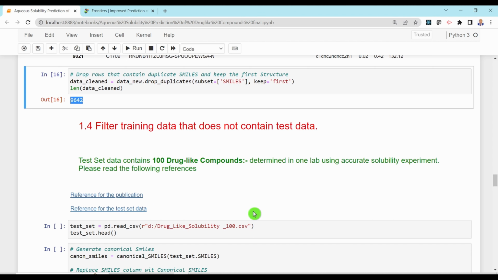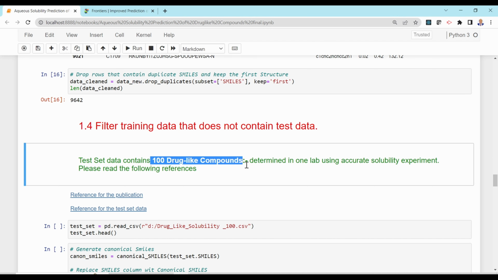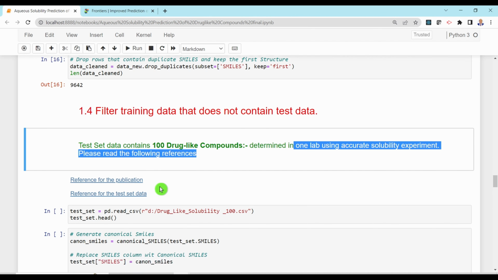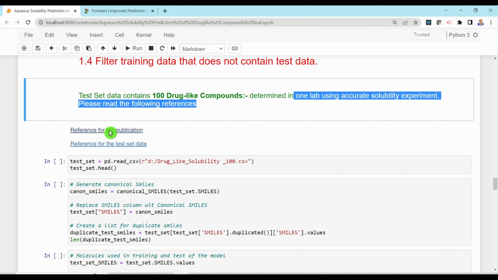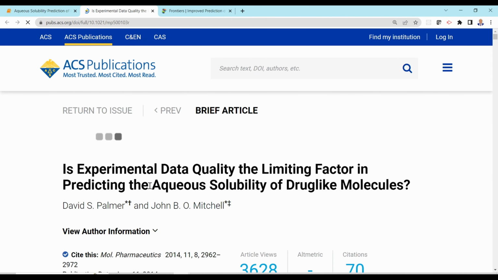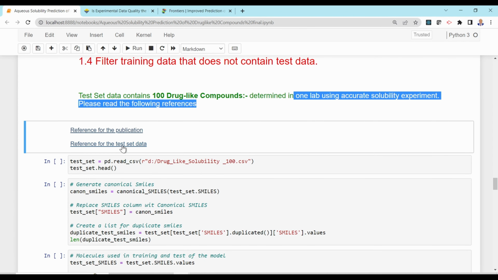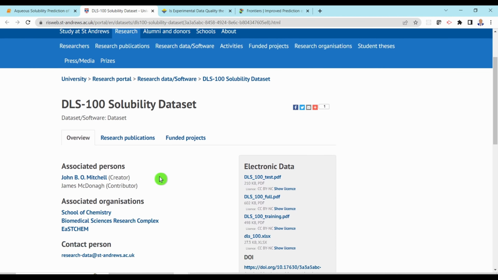The next step is about the test data. For the test data, we'll use the 100 drug-like compounds. The solubility of these compounds was determined in one lab using a very accurate solubility experiment. Okay, so these are the references. So this is a publication. Read this publication for further information. The data was directly obtained from this website. Okay, it was downloaded from this website.